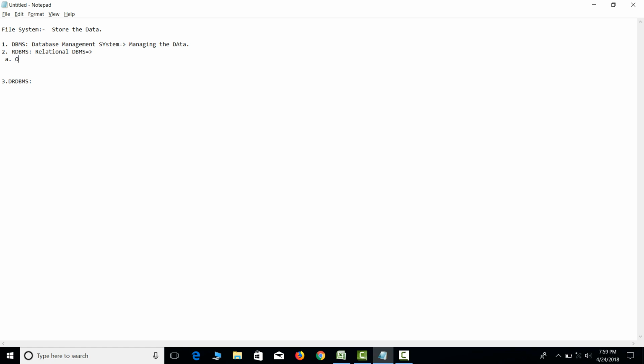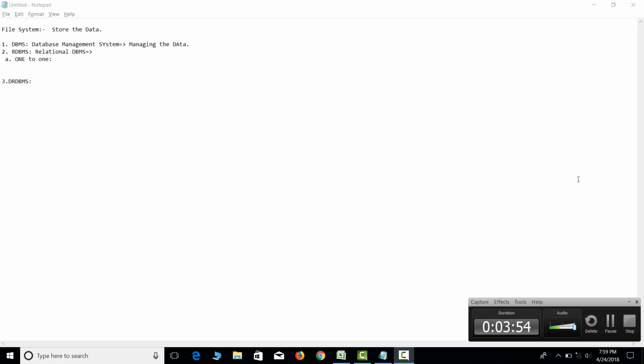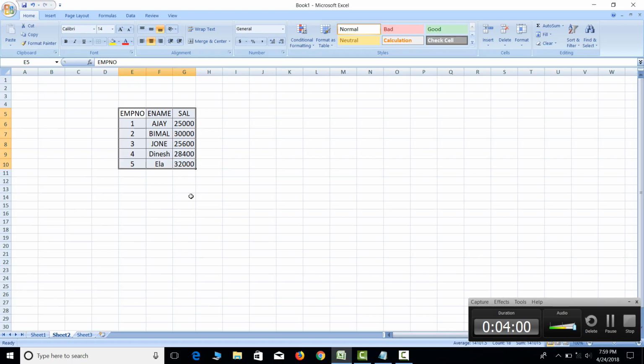The first type is 1 to 1. What is 1 to 1? Suppose you have one table, the employee record table. In a 1 to 1 relationship, suppose this is a column, and from this one table you require the employee number and the name of the employee. You just copy, by using the query language, the data and paste it into the other table. That is 1 to 1, meaning one table functions on the other.